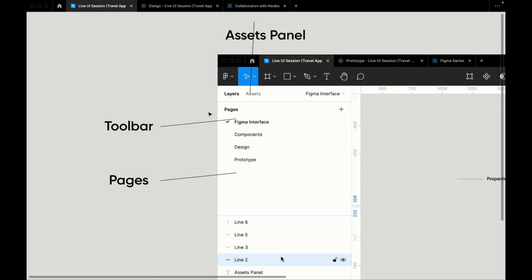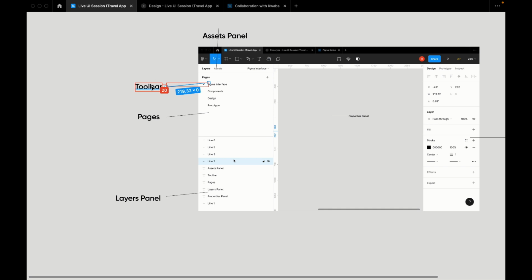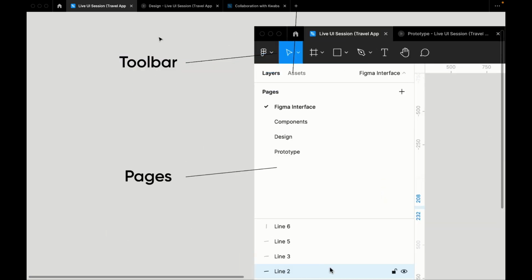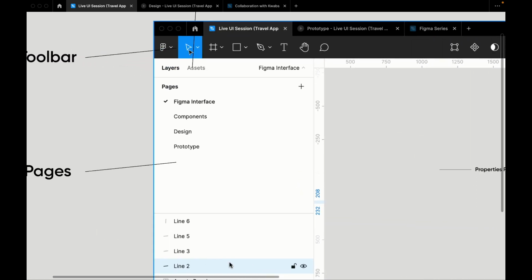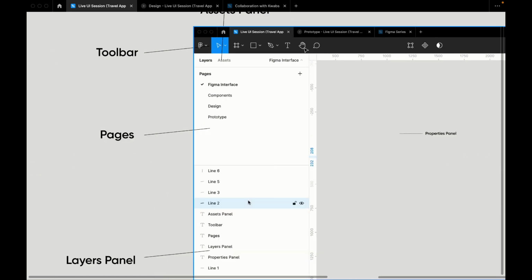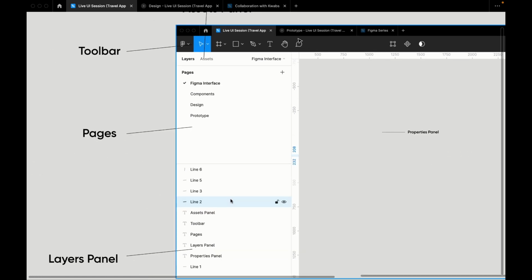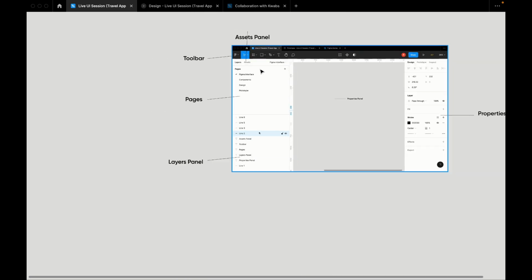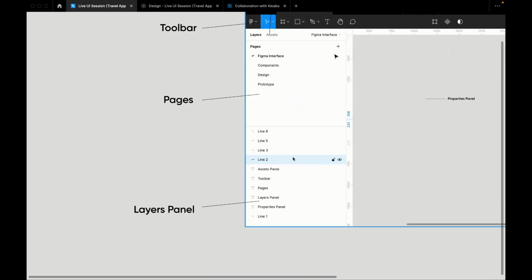Then on your left you have your, oh, this has moved now, sorry, let me move it up. You have your toolbar where by default it's turned on for the move tool, but then you have the option to change it to the frame, the shape, the pen tool, the text tool, the hand tool, and then the comment section, which is my favorite. And then you have your pages here. You can add as many pages as you want to organize your files well.